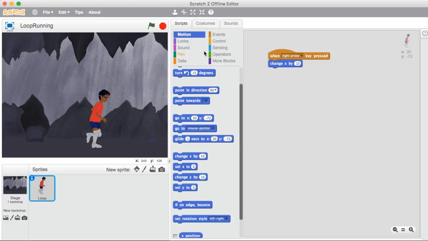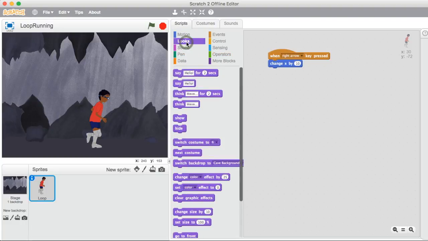So to do that, because it's to do with the way he looks, we go to looks. And what I want to happen is for it to move on to the next costume. So now if I press the right arrow key, we can see, let me drag him back here. I'm going to hold the key down, and there it looks like we've kind of got a running animation.